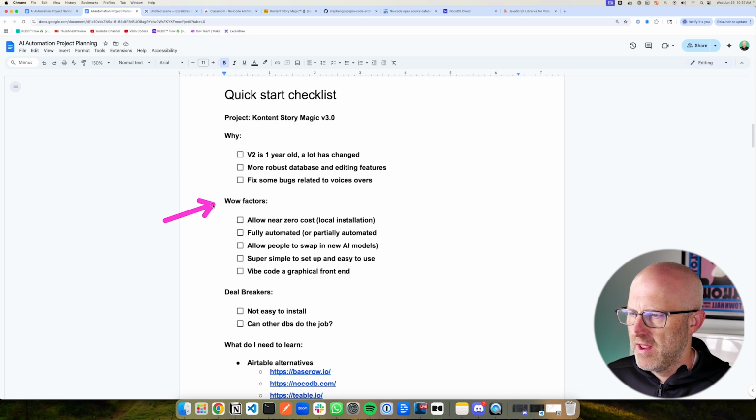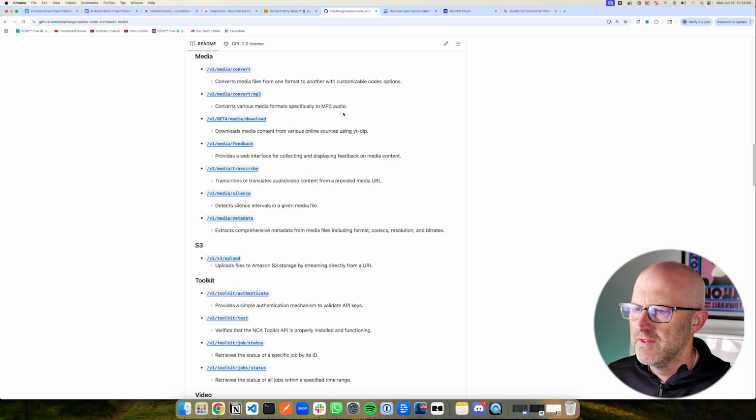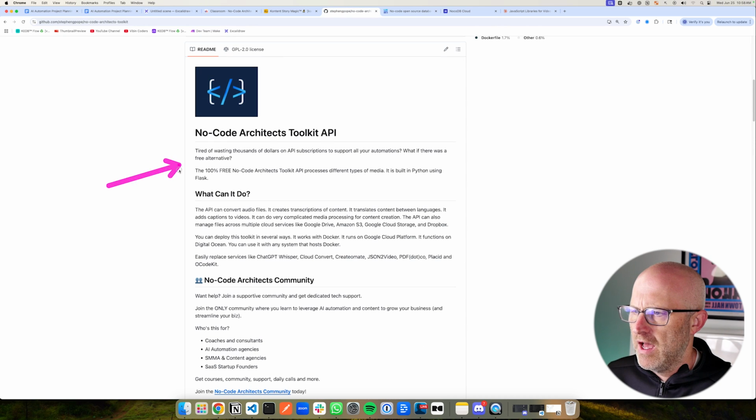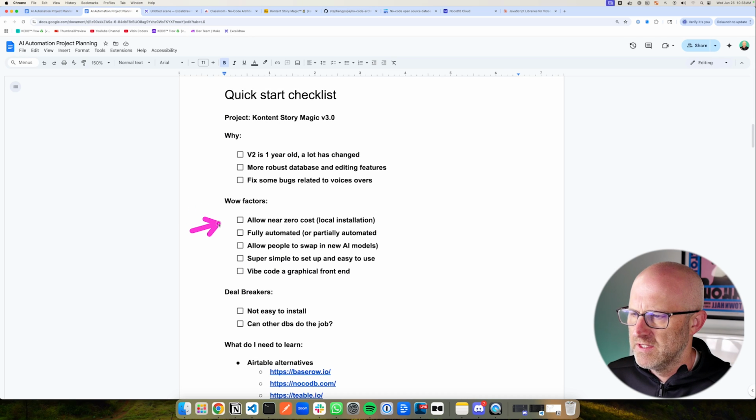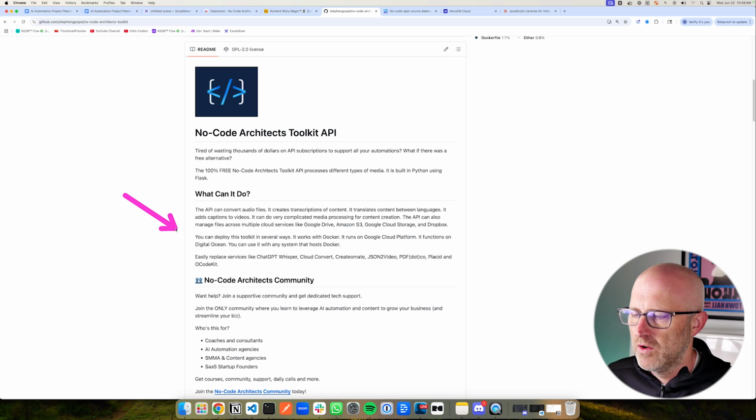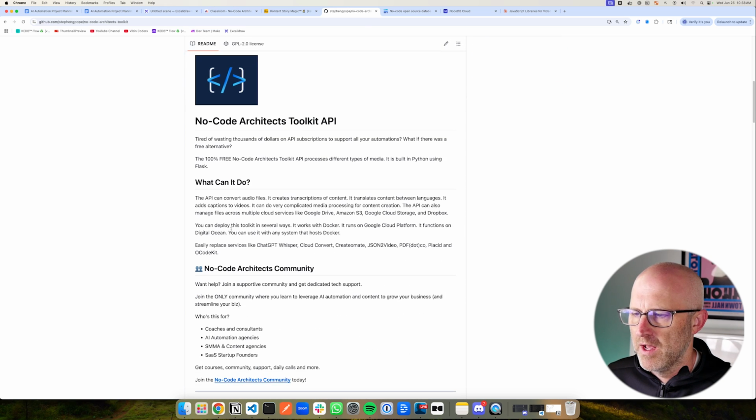Then when I sit down to create a project, I start to think about what are the wow factors? What's going to make this better than anything else on the market? Well, one of the things I've known since the very beginning, and it's the reason why I built the No Code Architects Toolkit in the first place, automating all of this and trying to do everything, it can be quite expensive. So part of this next project is, how can we design and build a faceless video generator that is near zero cost? And I think a lot of that involves helping people install that locally so that they don't have to use external paid services. So to do that, we have to show people how to install the NCA toolkit locally and use that locally on their computer. Then it would be 100% free.